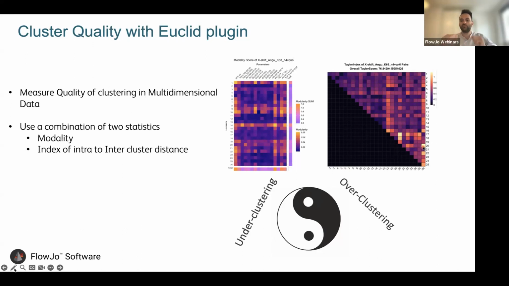Here on the right, we should be seeing mainly high values. That would mean that those are separate clusters, and dark values would mean that we have overclustering. So in any case, we can use different clustering methods and then apply the Euclid plugin and see where we get the best resolution or best results.